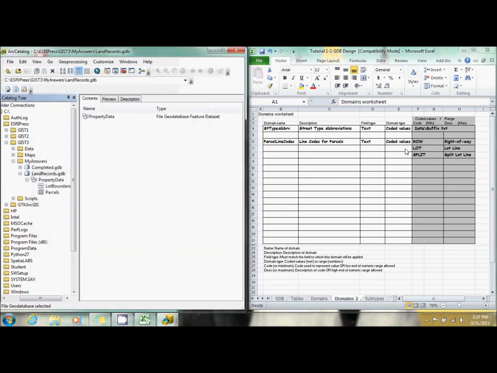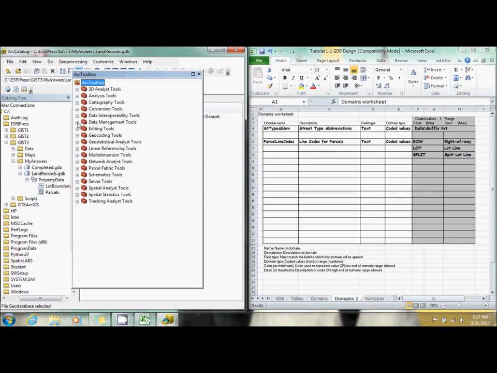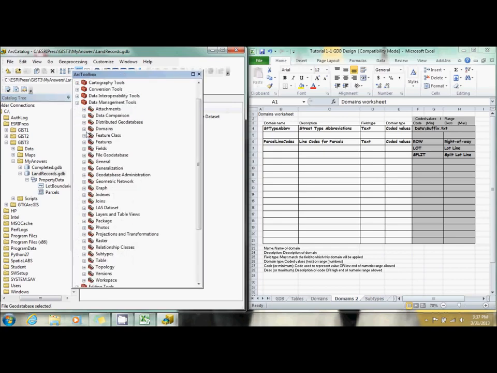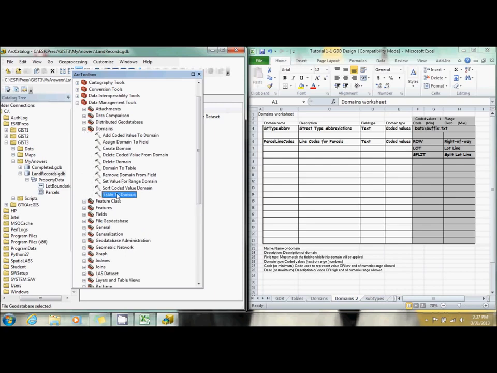Now the next one, as you can see, we don't have the codes written on here. We have a text file from the US Postal Service with all the abbreviations for their street types. And we can import that text file into a domain. And to do that, you can either use the search feature to look up the tool, which is called Table to Domain, or we can use the Arc toolbox, which I'm going to do, because I believe you should know where tools are in the toolbox. Now, this tool is in the Data Management Tools, in the Domains toolbox, and it's right on the bottom.